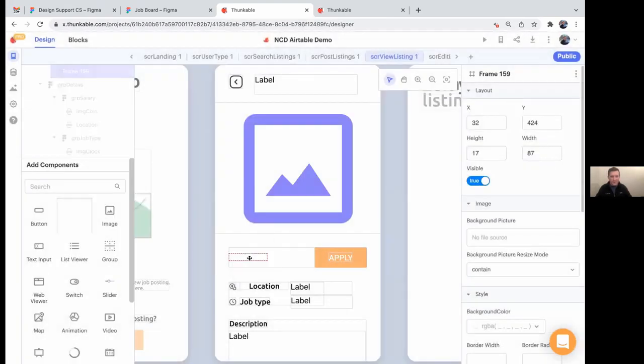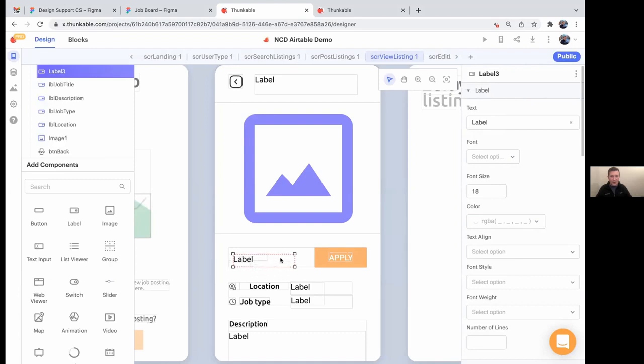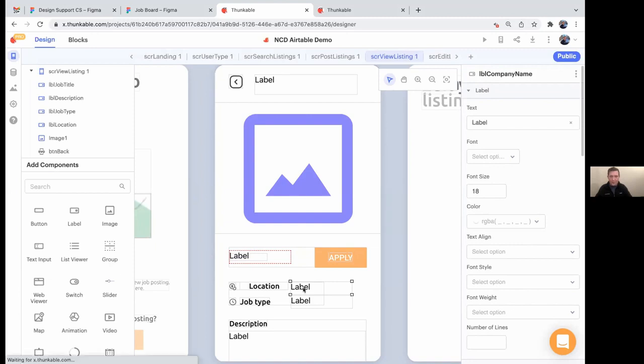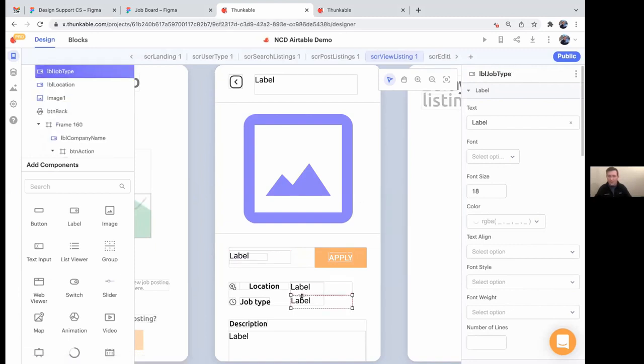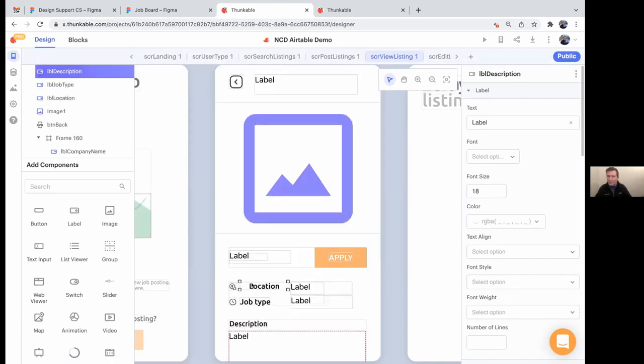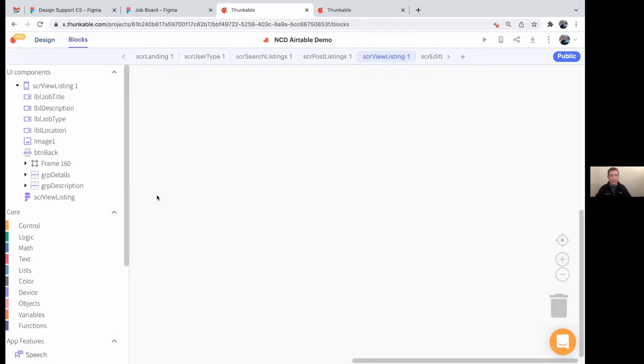The reason I'm deleting these and adding in new ones is that these are just placeholder values that have come over from Airtable with me. So label, company name, and our location. I've got that, and I've got our job type. We've got those already, so that's whether it's full-time, part-time, etc. And then we've got our description label there, and I think we're all set now. We're good to go. So when this screen opens, we want to talk to Airtable.